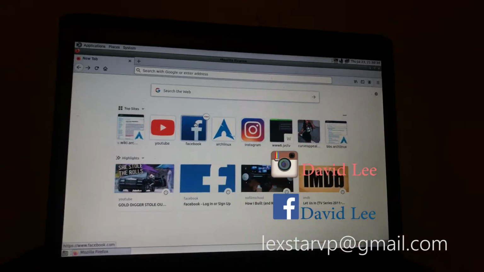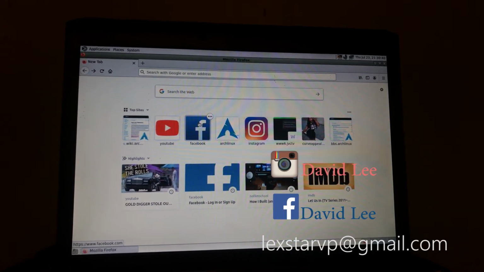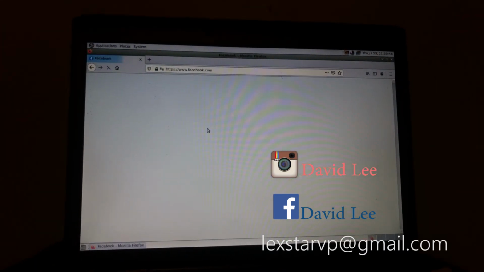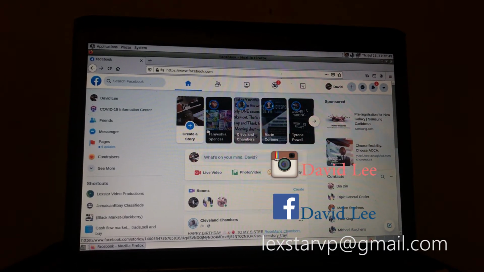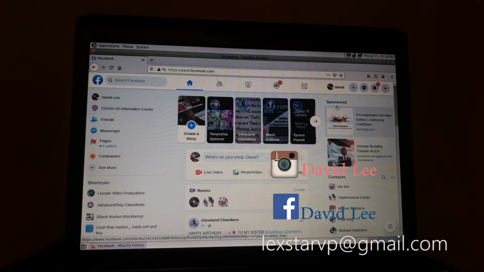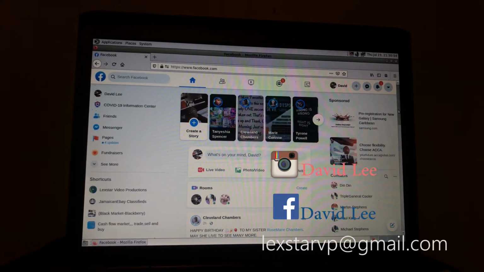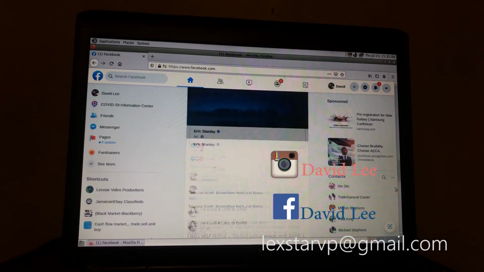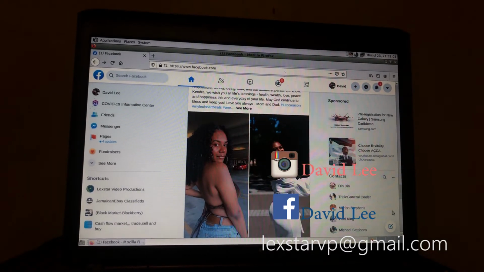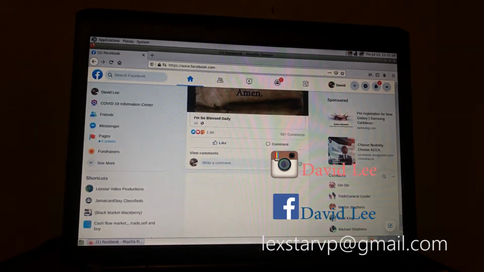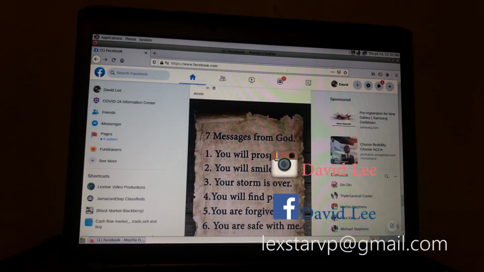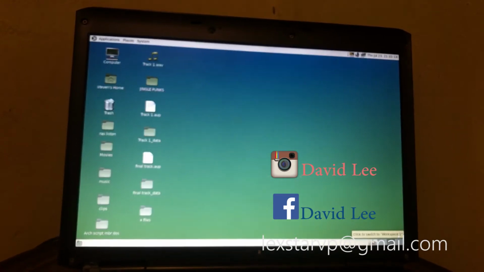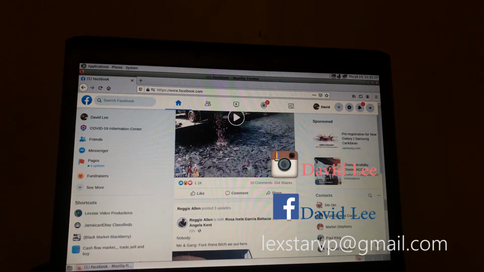Let me open Facebook. Okay, that's Facebook. Just for demonstrational purpose. Move the slider. As you can see, that's pretty good, isn't it? Open this back. Okay.